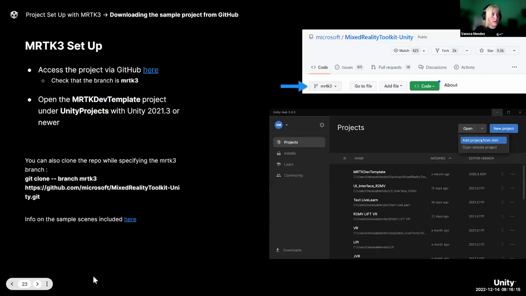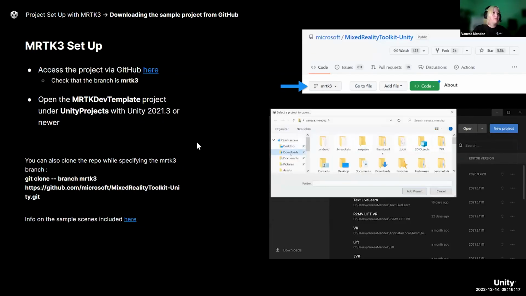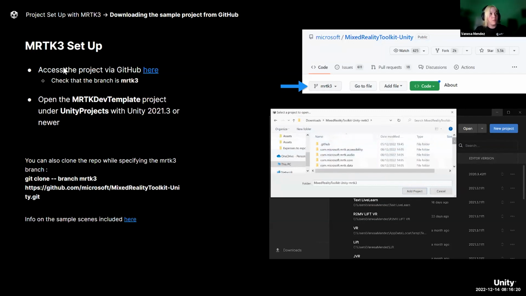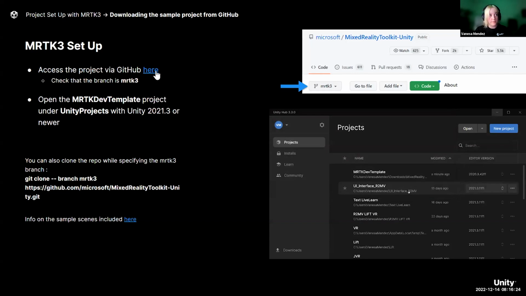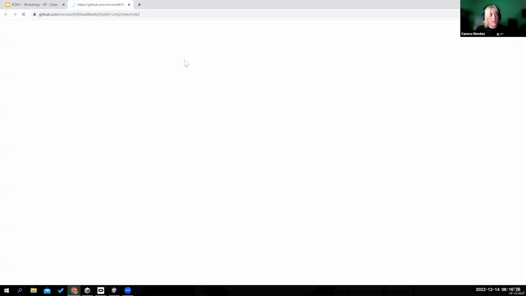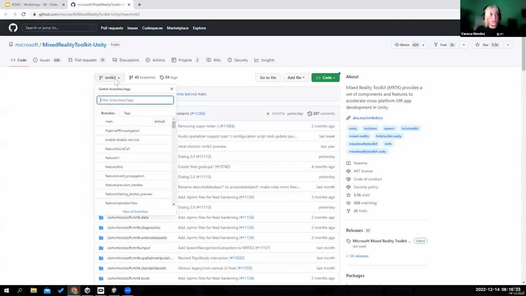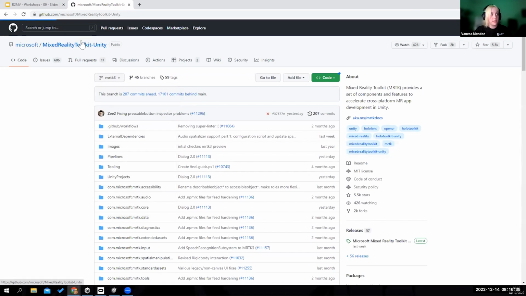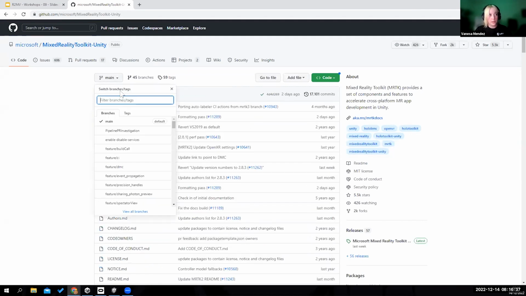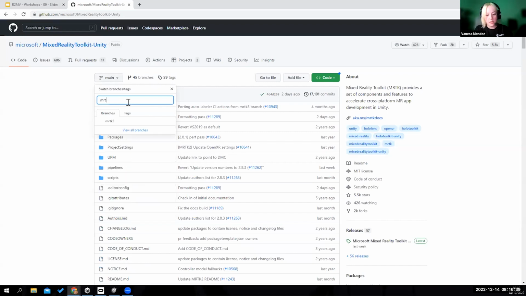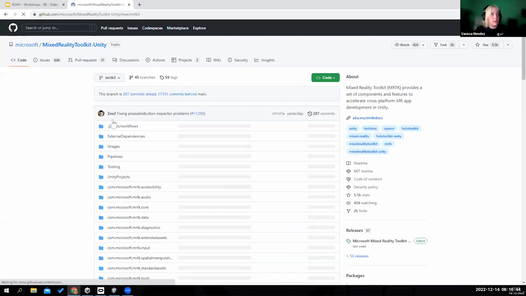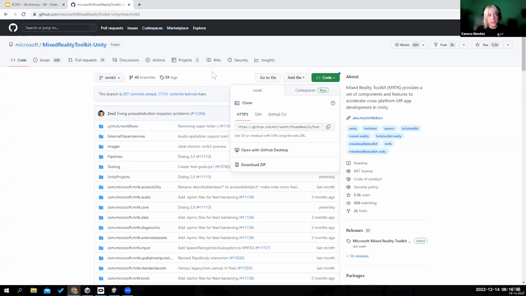And then we have the amazing, very short, literally 30 seconds one, that I'm going to show you here. You just need to access this project via GitHub. Just go there, and in the link, you have the MRTK3 branch over there. If you start in the normal link, let me just show you, you will have the main. So just go into the branch, type MRTK3 and select that. And there we go. And then just download it.